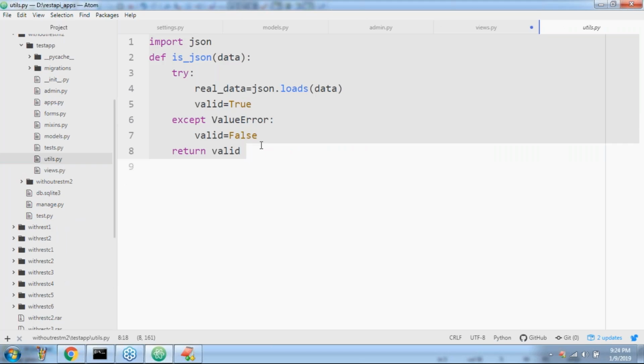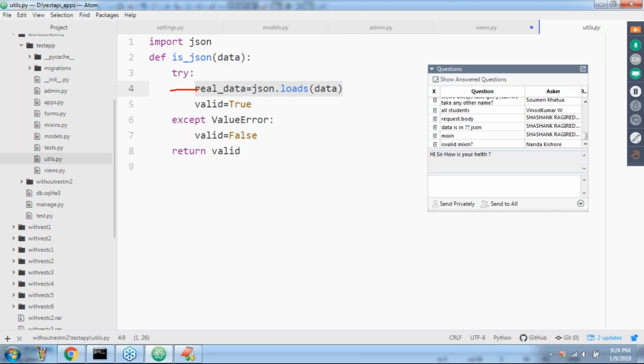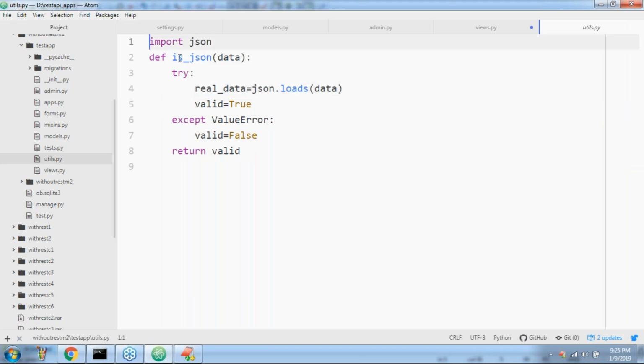In utils.py I defined it, have you remembered? If you pass the data, I try to convert it into a Python dictionary. If it can be converted into a Python native data type, a dictionary, then yes, it is valid. If we face any problem or error, then it is not valid JSON. So very simple, inside utils.py I defined a function, is_json or not.